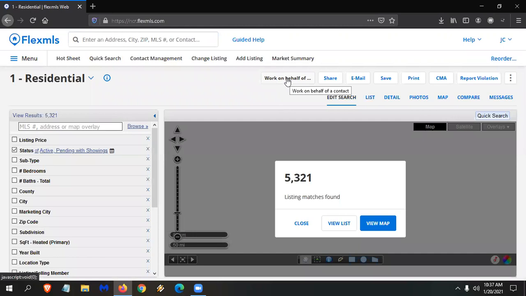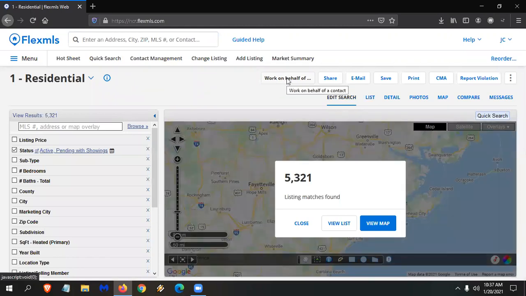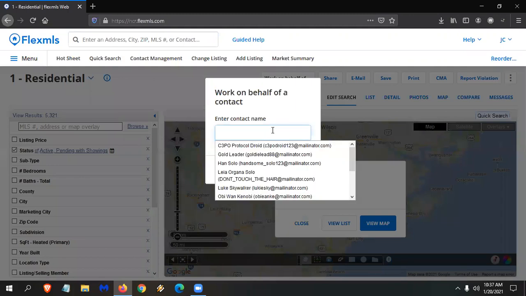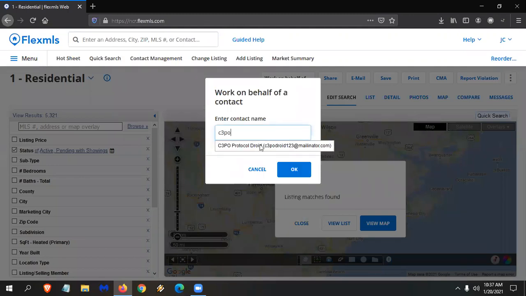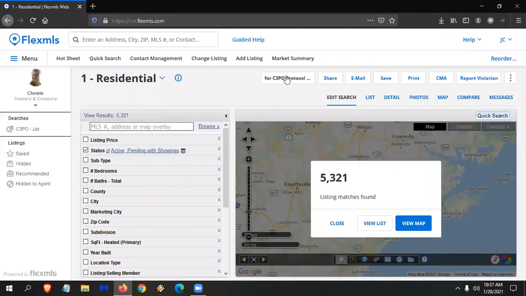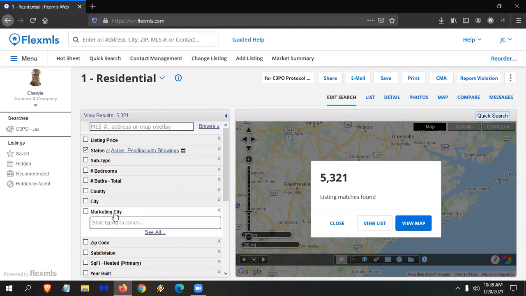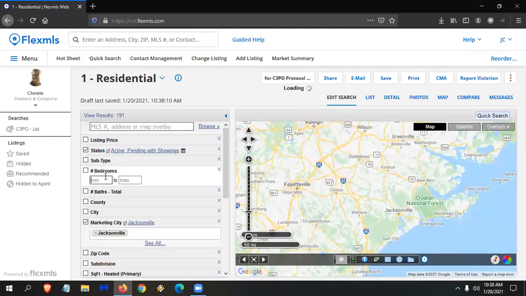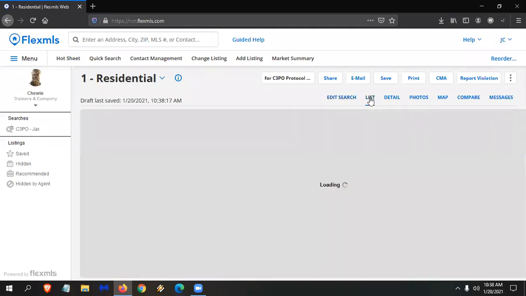If you click on work on behalf of, you can work on behalf of a specific person. So let's do C3PO, because that's who we've been working with. And watch what happens to the left side of the screen when I'm working on behalf. Now we see his name here, and it looks more like what the portal would look like. So if we go into some actual listings, let's pull up some Jacksonville listings, and let's do, say, 4 bedrooms. So we go to the list tab.